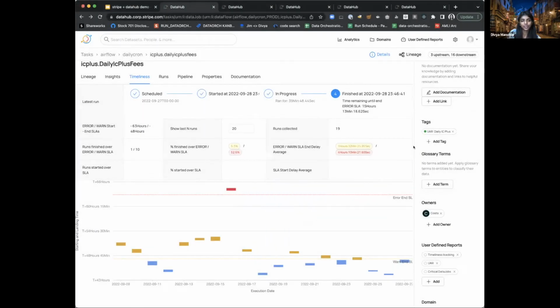So as an example, this is a data job that we have in DataHub called ic+.daily ic+fees. So job owners can essentially set different types of SLAs on their task. They can set both started by and finished by SLAs. And for each of those, they can set different levels. So they can set either a warn level or an error level. So this page exposes different SLA misses as well as the latest run for this task.